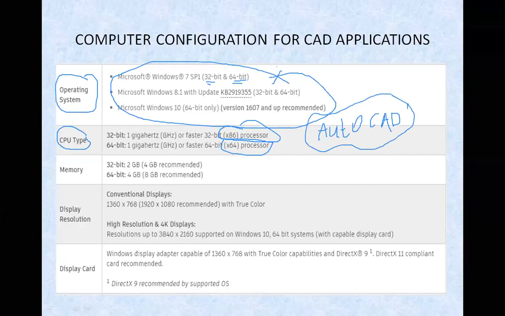Next one is the memory. The computer should have memory. That can be 2 GB or 4 GB. So the memory required is about 2 GB or 4 GB.